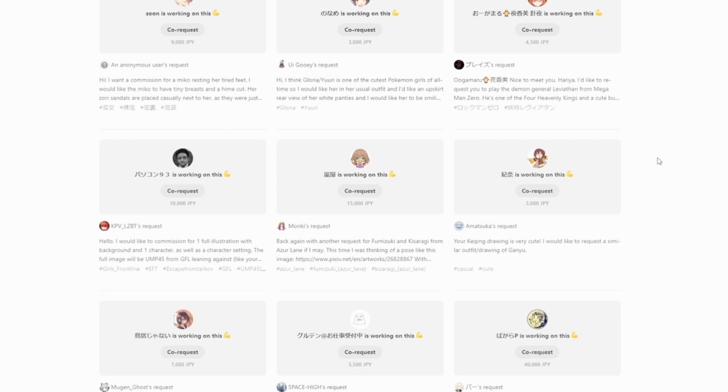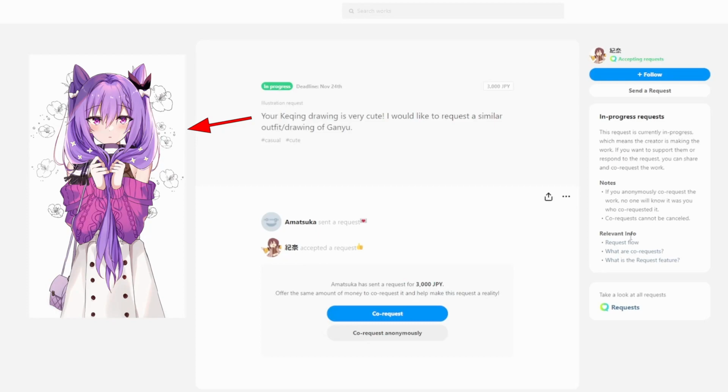So I scrolled down a little bit and I found something that seems pretty interesting. So I'm going to take a look at this one, and we can see the person has sent a request, the artist has accepted, and you are also able to co-request anonymously. And you should also note that co-requests cannot be canceled. So we're going to go ahead and try co-requesting this and see what happens.